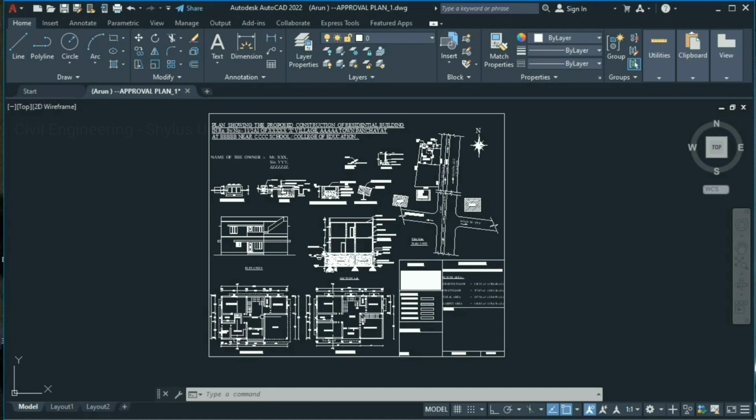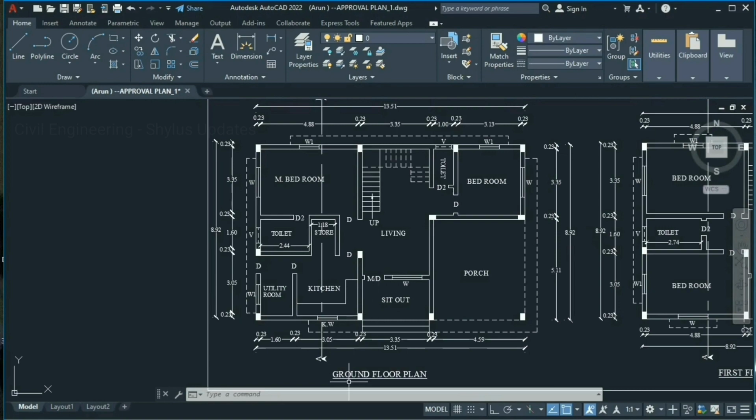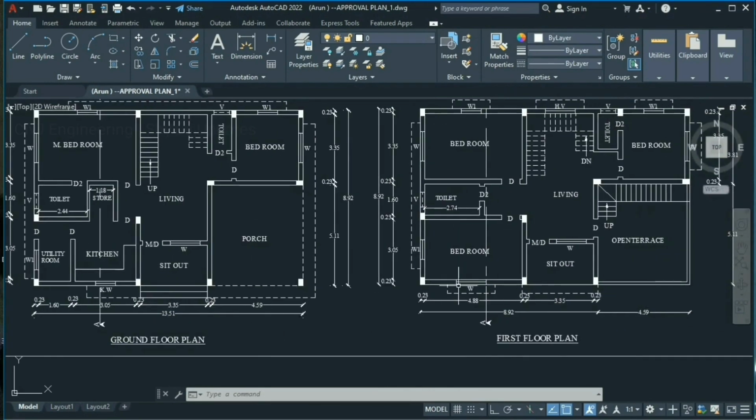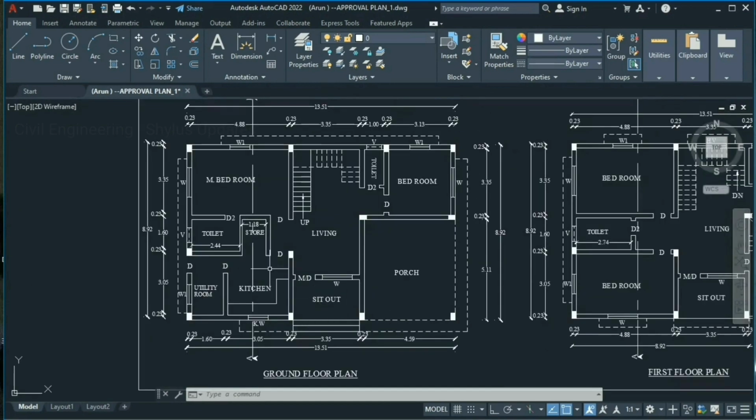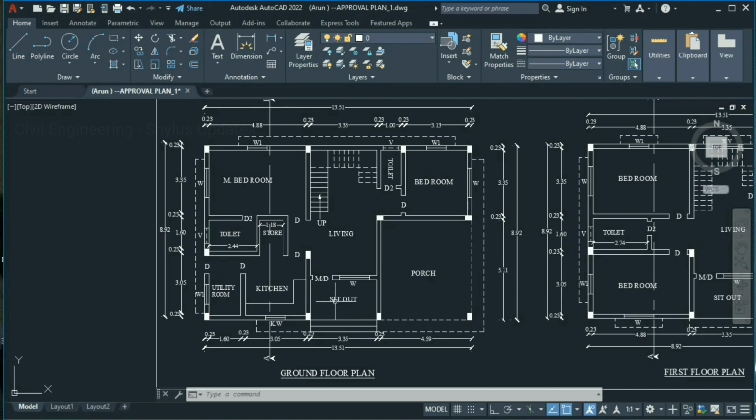As I have told you already, this approval plan has been drawn in meters. This is the ground floor plan and this is the first floor plan. First, let's see this ground floor plan. Through these steps only you are going to enter inside this house. When you enter the main door, there is a living room. Here is a bedroom with attached toilet. On the left side, you can see a kitchen with storeroom and a utility room. And here is a master bedroom with attached toilet.